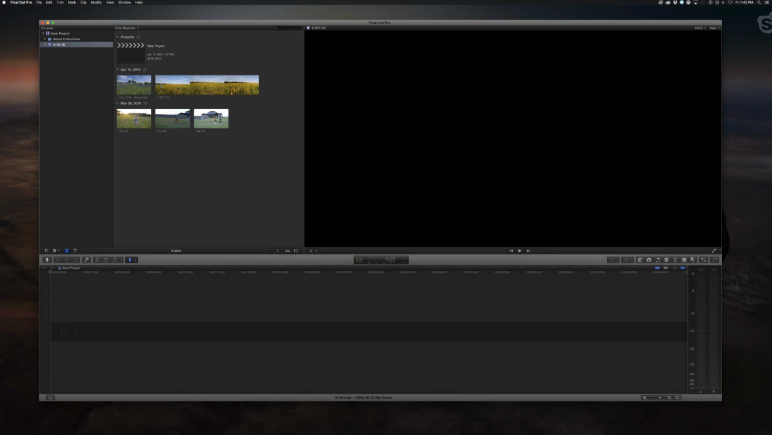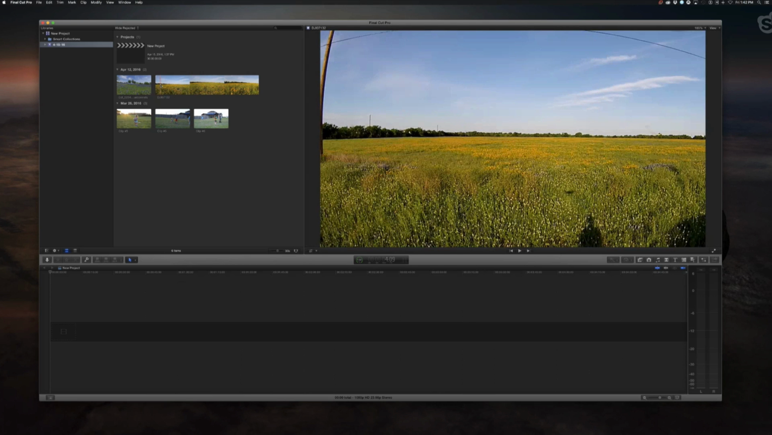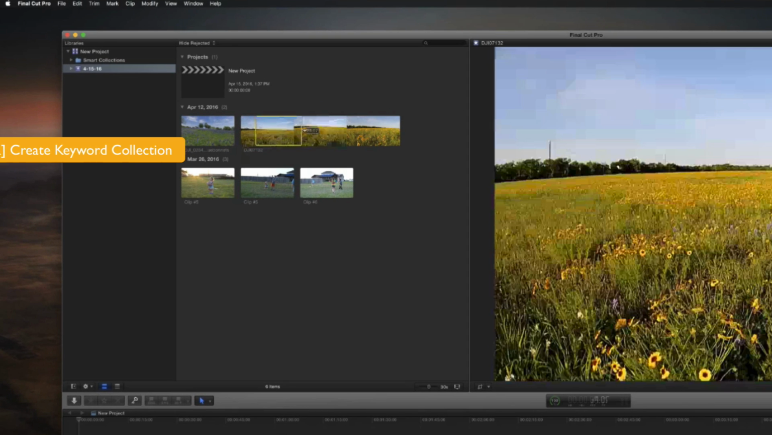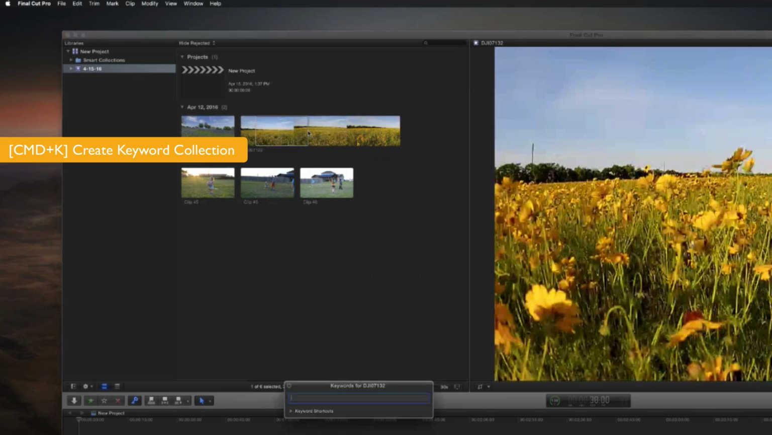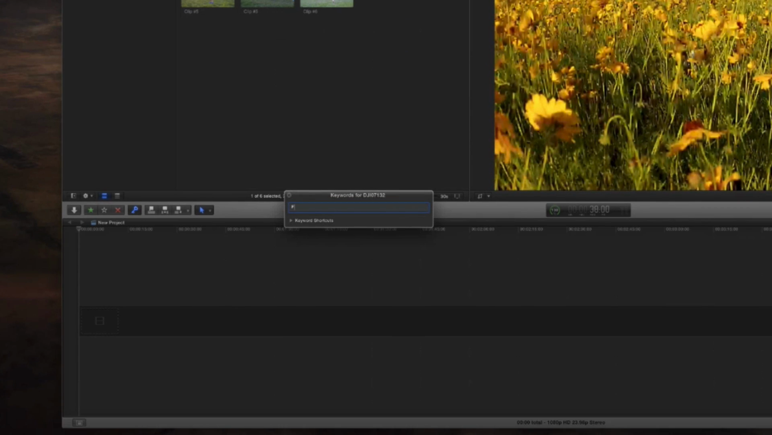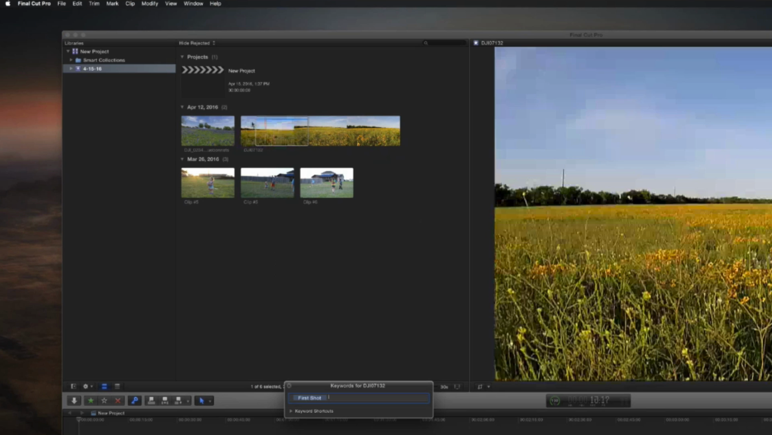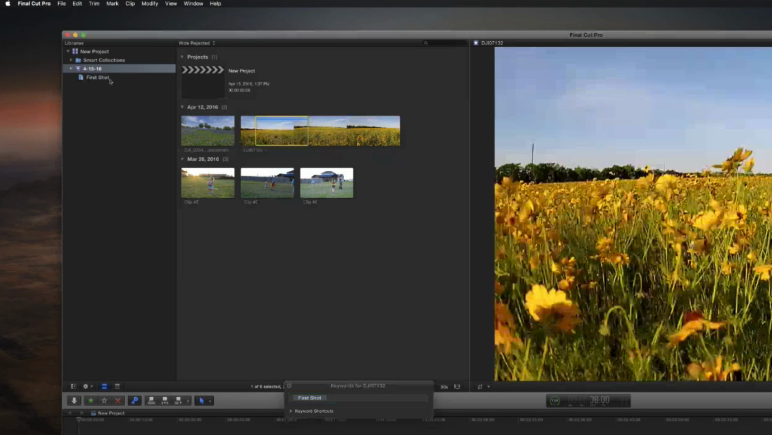So the next step for me would be to figure out what I'm going to do for this edit. I can select the area, and I can do Command K to create a keyword collection. This might be my first shot, or it could be an interview and someone's talking, and that's the point that you want them to talk. Now this first shot is a keyword collection, and inside the event it automatically created a keyword collection.